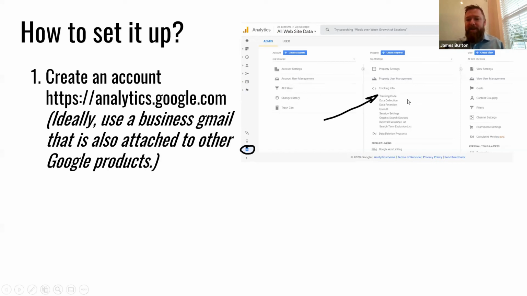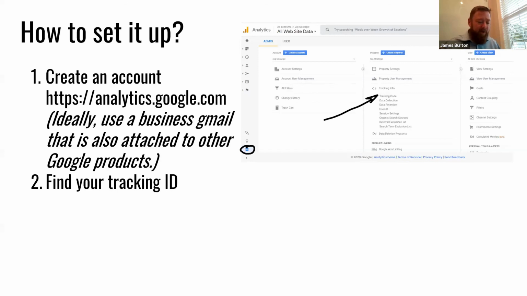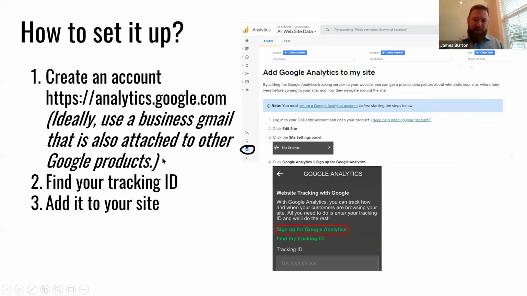You set it up, and then you can go into your settings and get the tracking info. Click on tracking code, and you'll find out what your number is. You'll also get the snippet of code that can be inserted into your website, either by yourself, if you manage your own website, or you can send it to a web developer, who can implement it properly and make sure it's working on your website. So find that tracking ID and then add it to your site. So that's how to set it up.